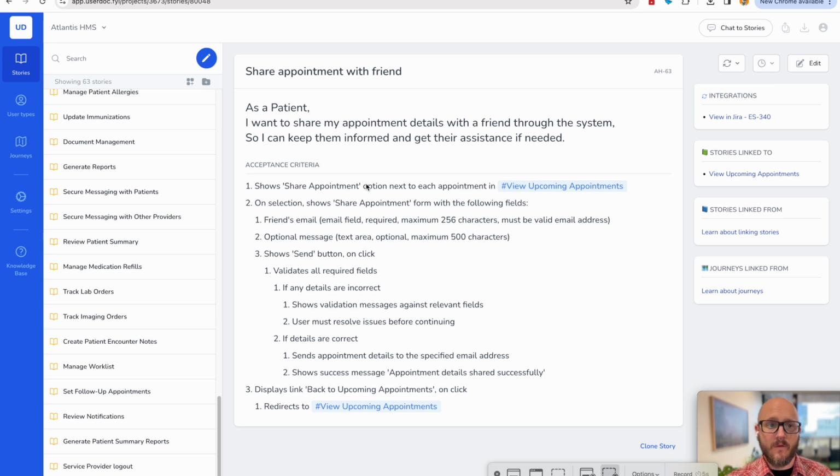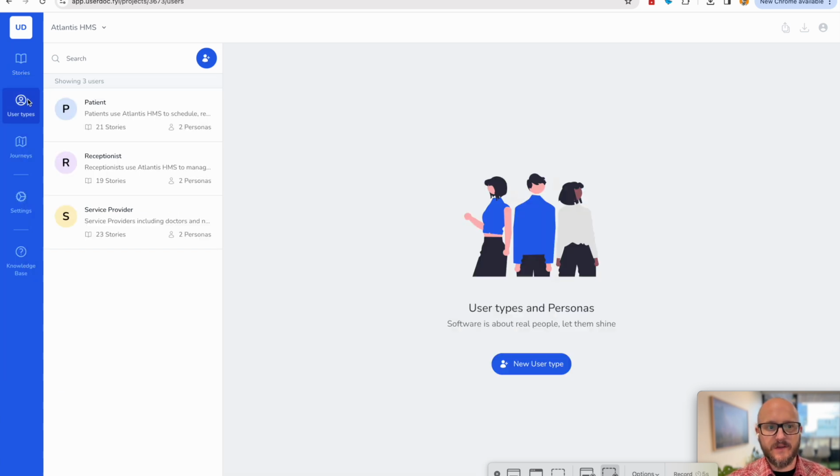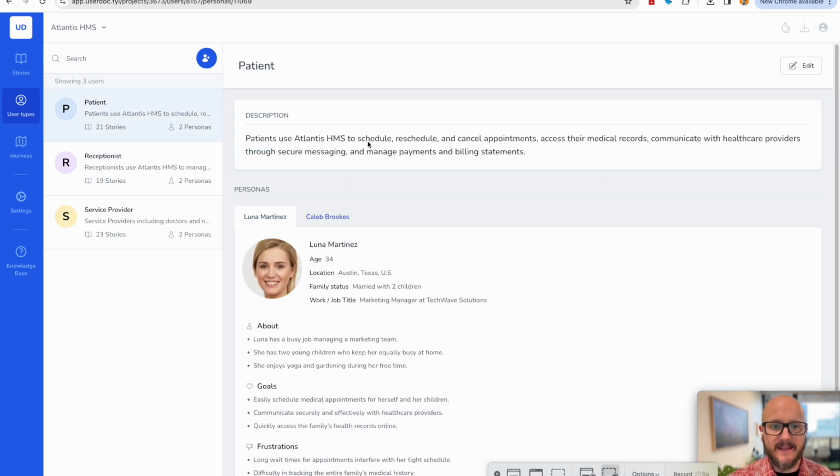So Userdoc is not just about user stories, though. That's one part of it. It is requirements management, but it's also ensuring that everyone on the team who uses Userdoc and interfaces with it understands why we're using it. So let's look at the user types. So these are those three user types identified in the wizard. So we've got patient here, and it describes how they interact with the system. And it's also got some user personas.